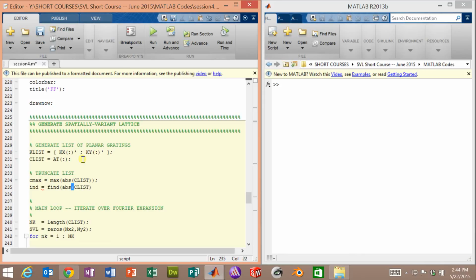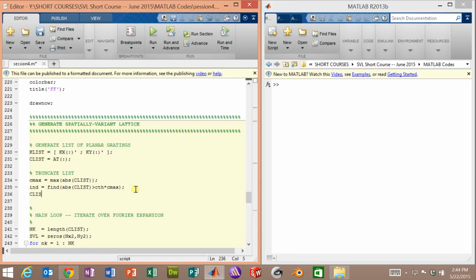So again, we'll look at the magnitude of all the Fourier coefficients, and any of them that are greater than CTH times C max will come out and give us an array index of all of those. So ind is an array index of all the ones that we want to retain. So we'll just say C list is C list ind, and now we have this list of only the ones that are big enough to incorporate in our expansion.